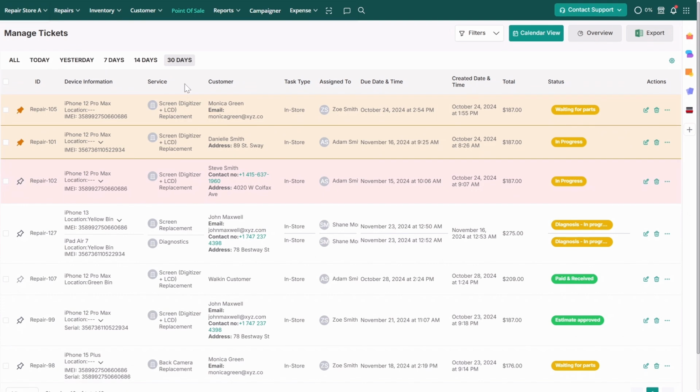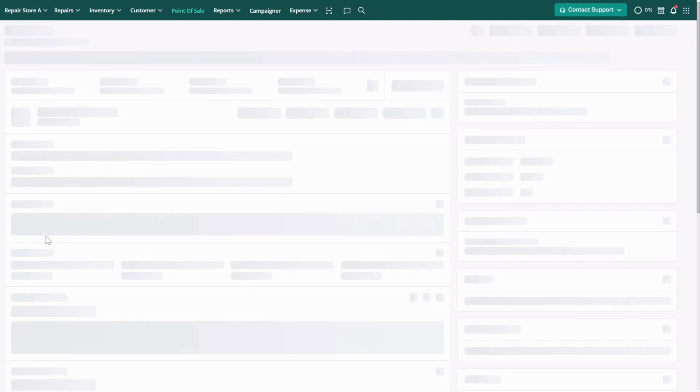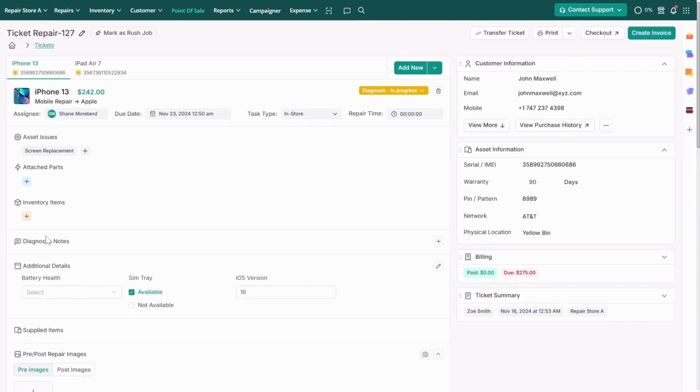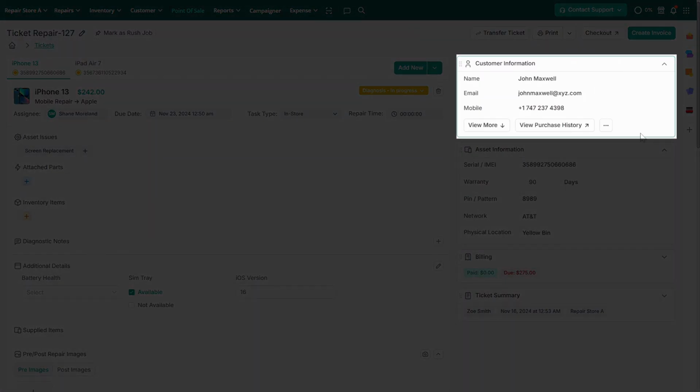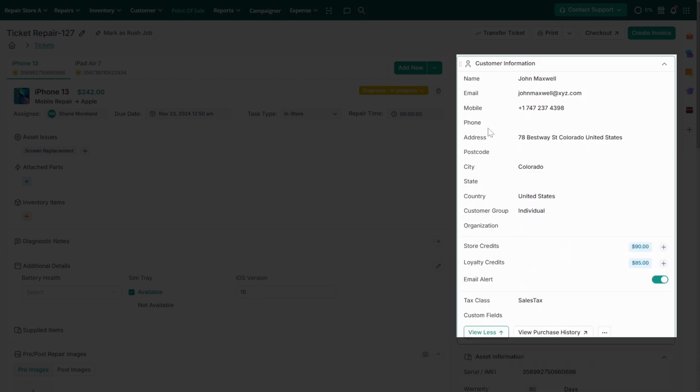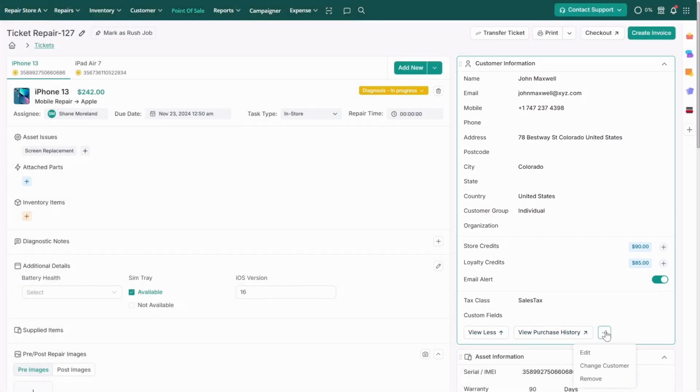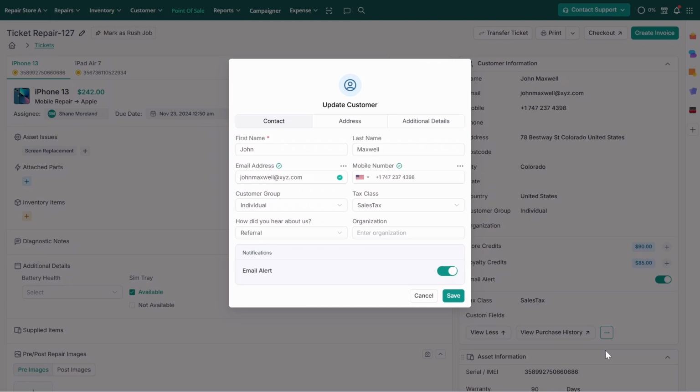From the ticket listing page, click on the ticket number to view all the information related to the repair ticket. You'll see customer details on the right-hand side. Click View More for full details, including the complete purchase history. Select the three dots and choose Edit Customer if you need to update specific information. A pop-up will appear to allow for customer detail updates.